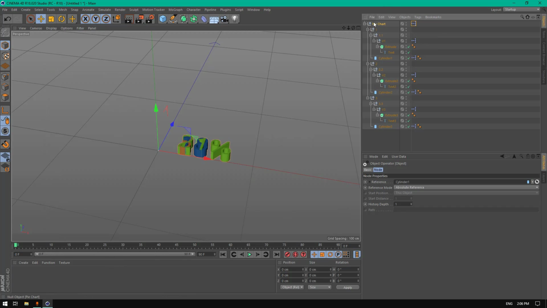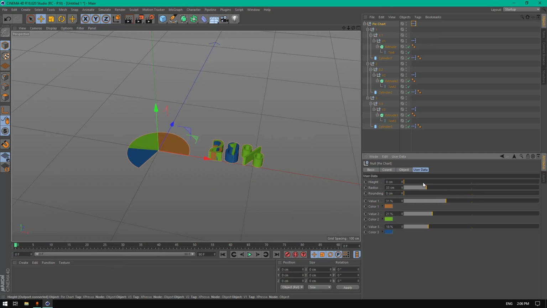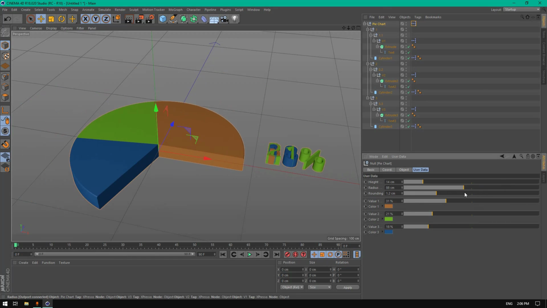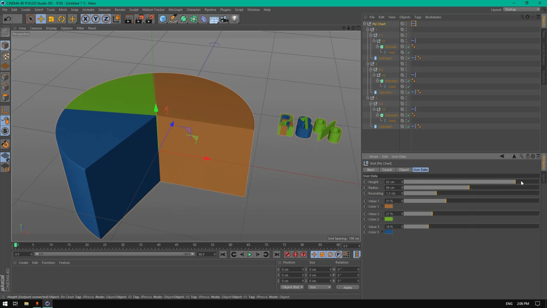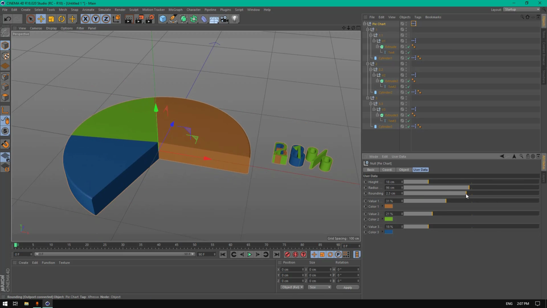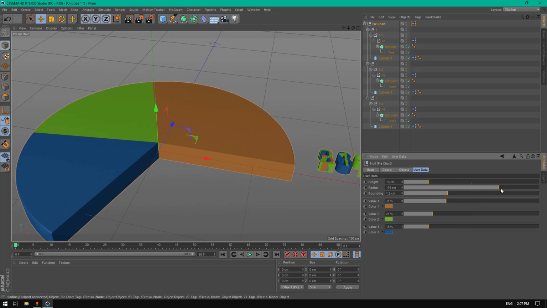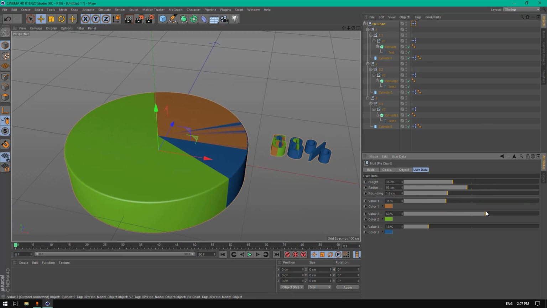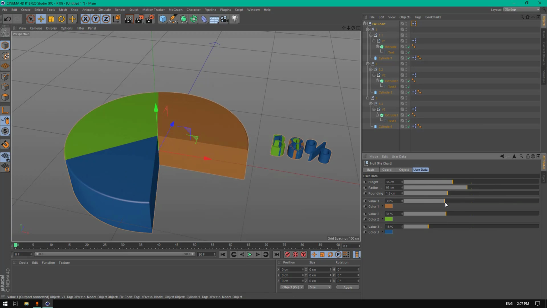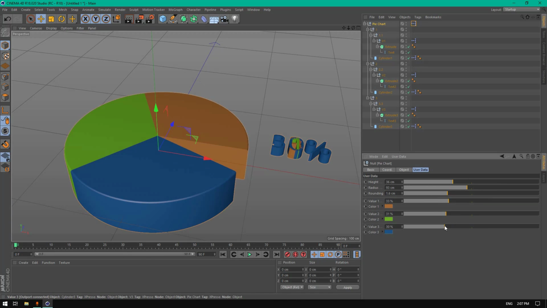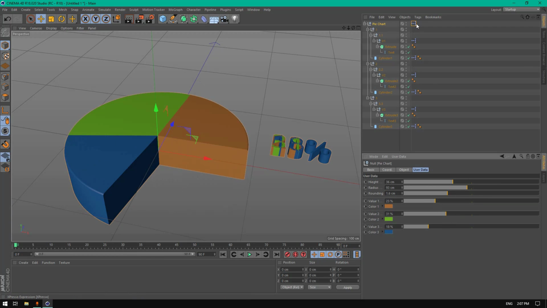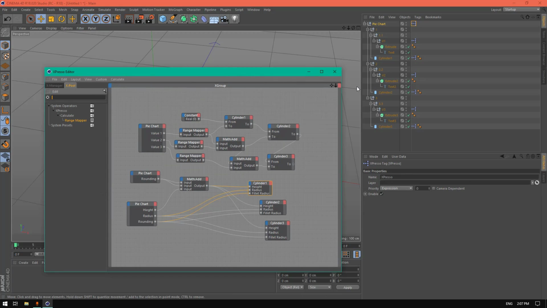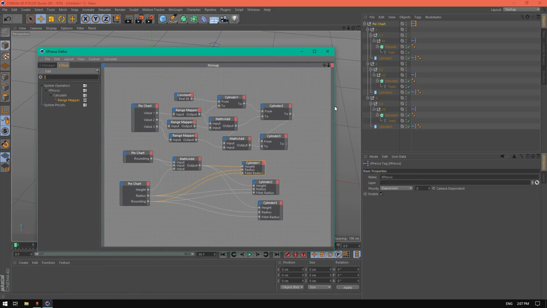Okay, I think we are controlling everything now. So the text is moving just fine. Now we have a problem. We change the values, the cylinder slices, but the text doesn't move. How are we gonna fix that? Let's go back to our Xpresso tag.